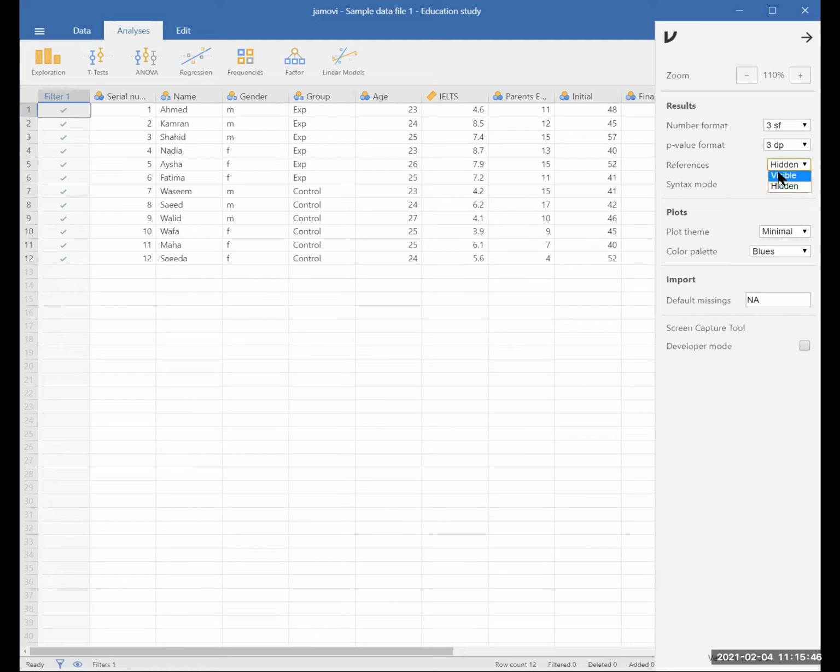References is basically adding the references or the original article from which the analysis is based on. I generally keep it hidden, but if you want to see the source paper from which that special analysis is based on, you can make the references visible.